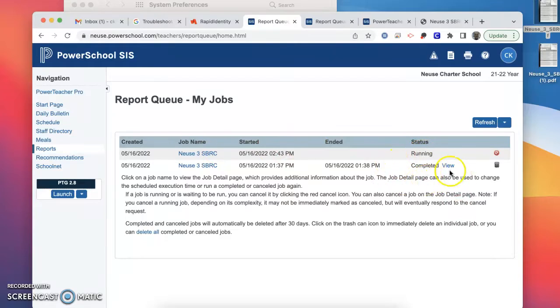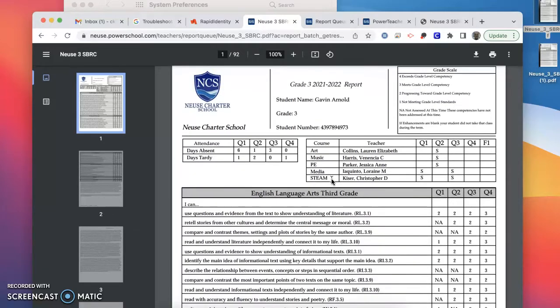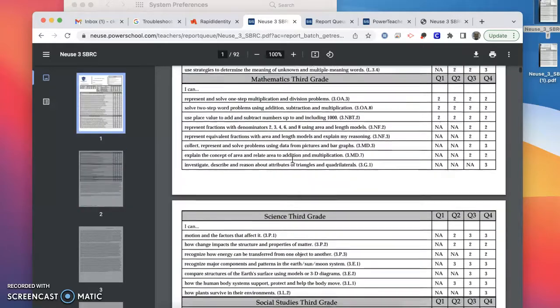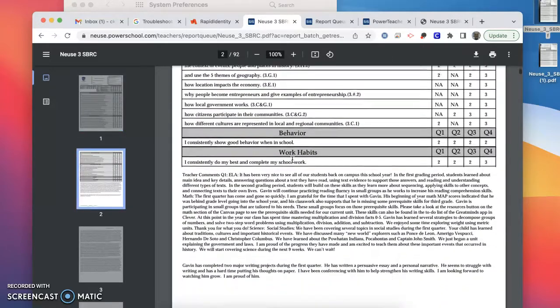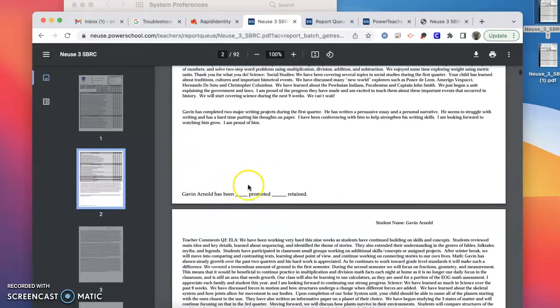I've already run one, so I'm going to open up my view of that. Each report card is about 3 pages long for me, in my homeroom. This belongs to one of my students. And you see I have language arts and math, science, social studies, behavior, and work habits, and the teacher comments we've put down there.